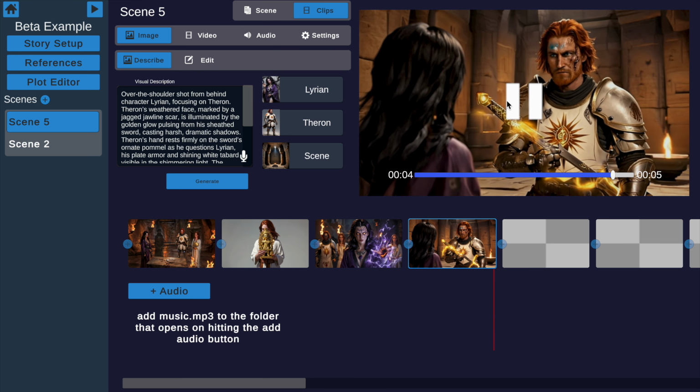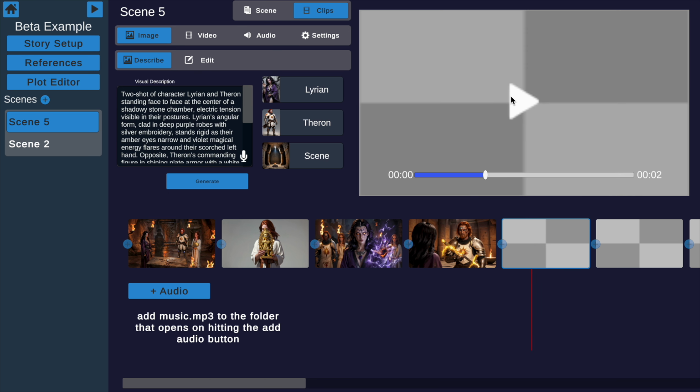And it is playing through nicely. I will get this play and everything out of the way there. So I'll fix that bug soon. But yeah, this is Story Machine.